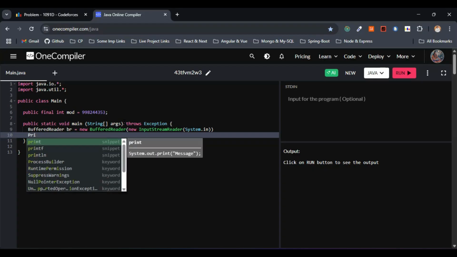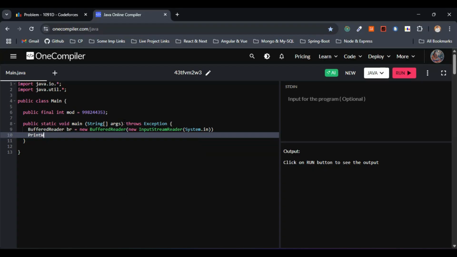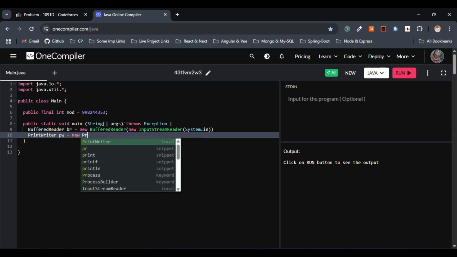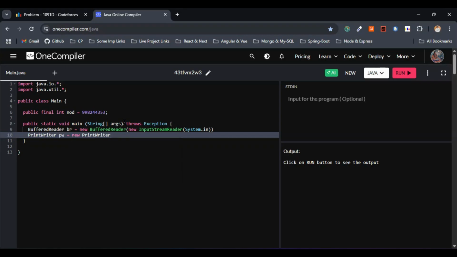So I'll just go with PrintWriter pw equals new PrintWriter. This one will be System.out. So I hope this is clear, man. We are just making use of the PrintWriter for the fast output. Nothing but we can just make use of the flush or close at the end, right?